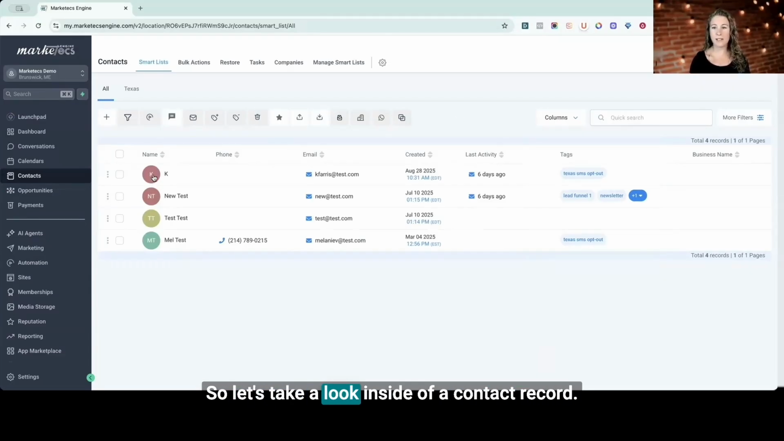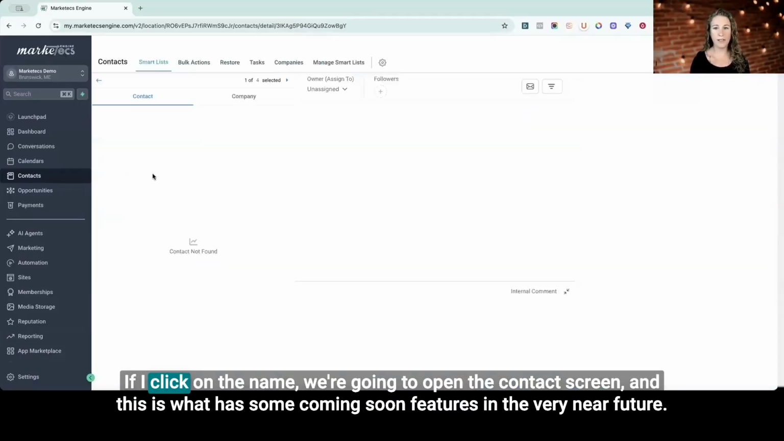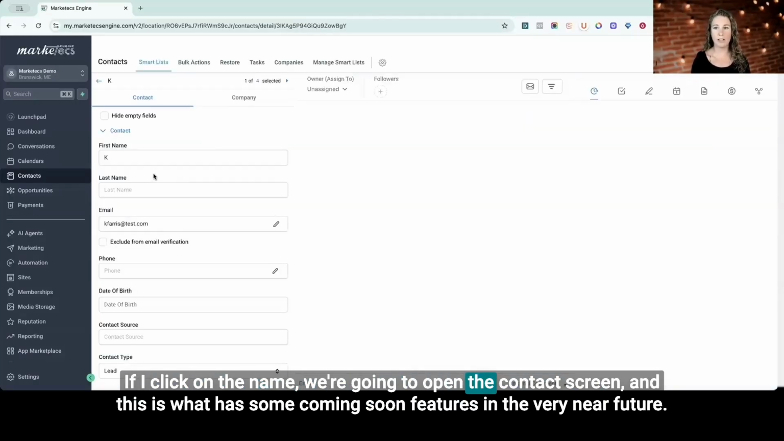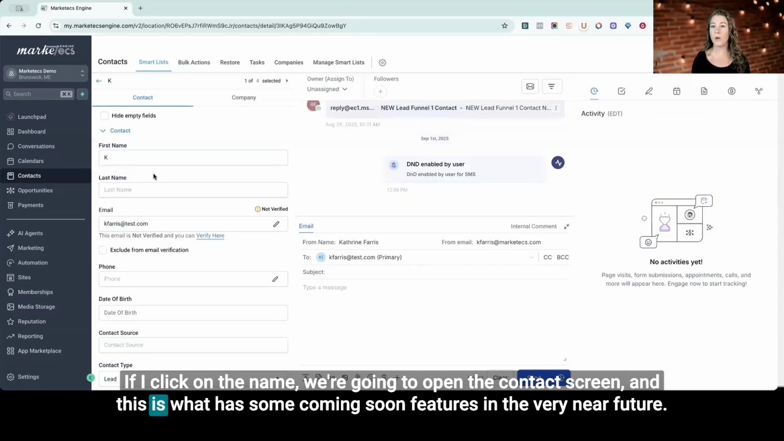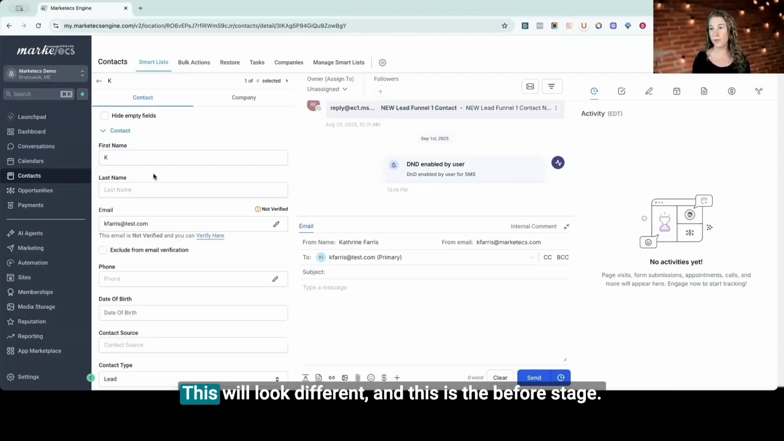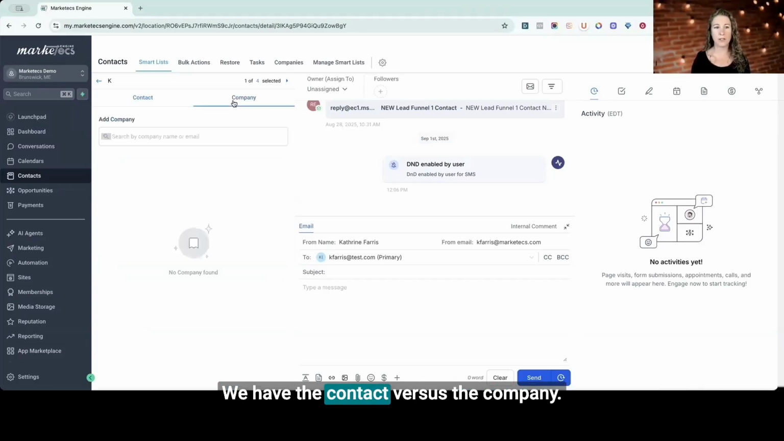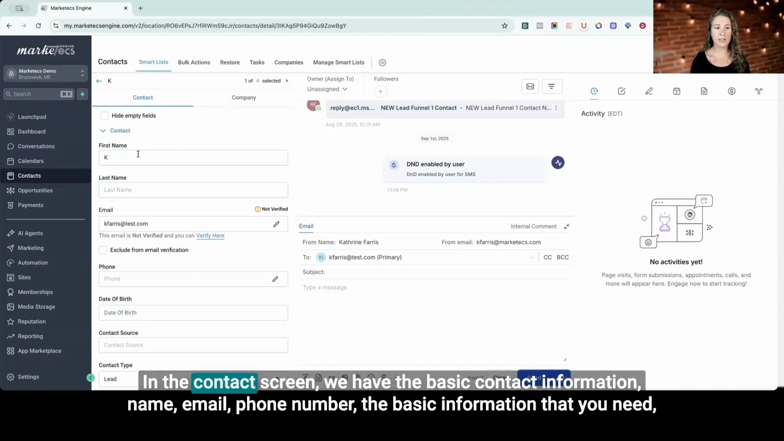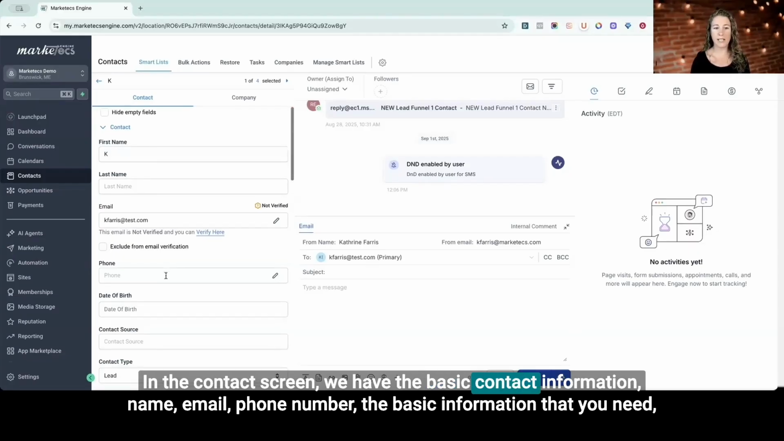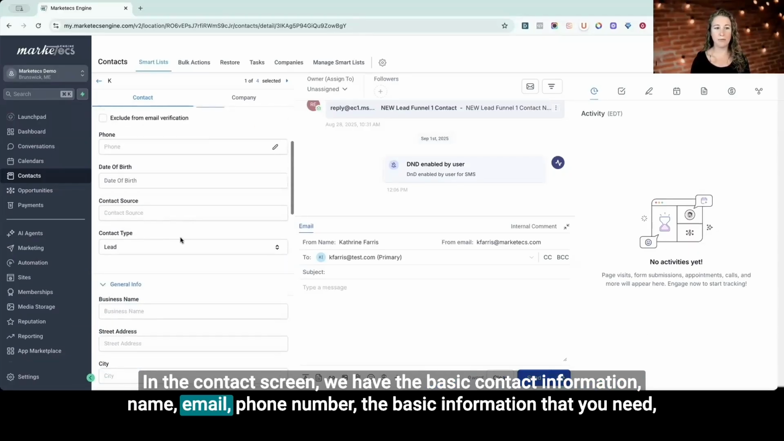So let's take a look inside of a contact record. If I click on the name, we're going to open the contact screen, and this is what has some coming soon features. In the very near future, this will look different. And this is the before stage. As of right now, we're just going to look through this screen quickly. We have the contact versus the company. In the contact screen, we have the basic contact information: name, email, phone number, the basic information that you need.